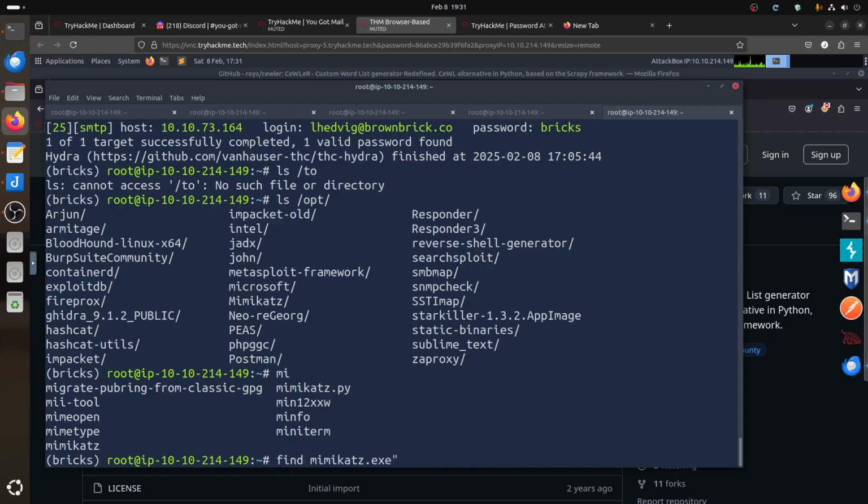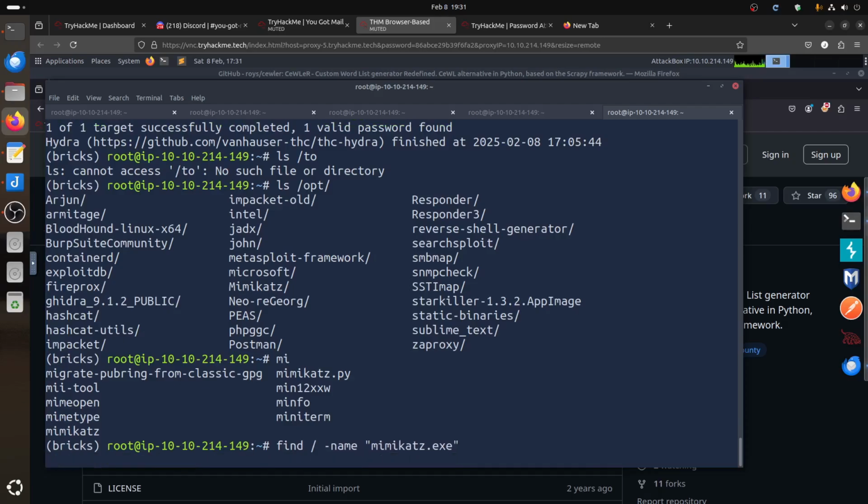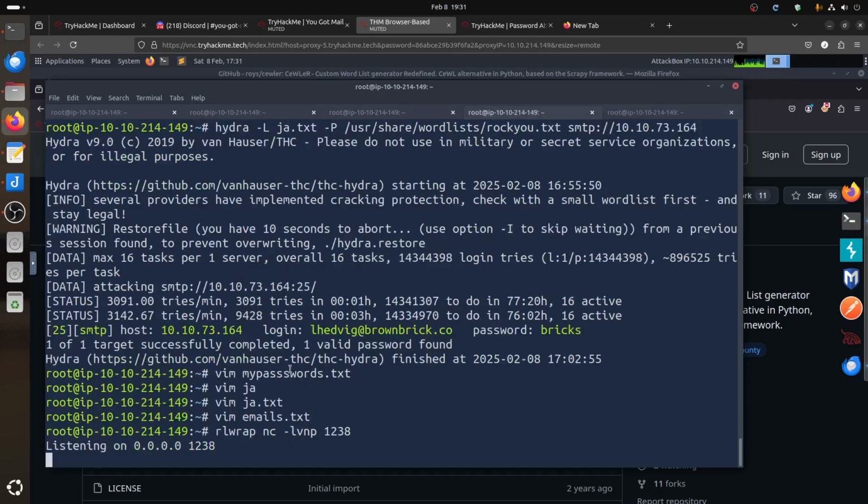Find minus name. I'm root, so don't worry about the error message. Where is this file now? So you see, he's not getting it.